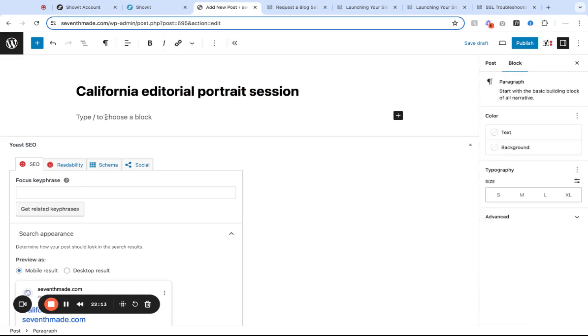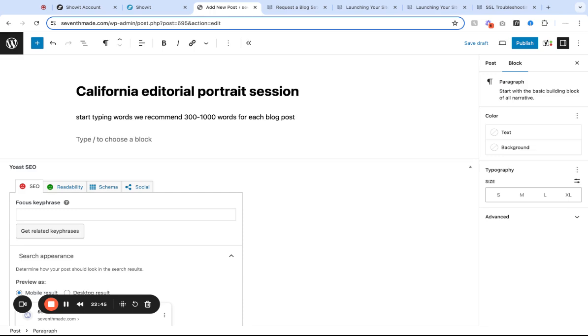Next, we're going to type words for the blog post. So you can start typing here. We always recommend 300 to 1,000 words for each blog post. This will be super helpful to not only have beautiful artwork, but to also have words so that search engines can read your blog post and then connect it with people who are searching for this type of content. From here, we'll click enter.